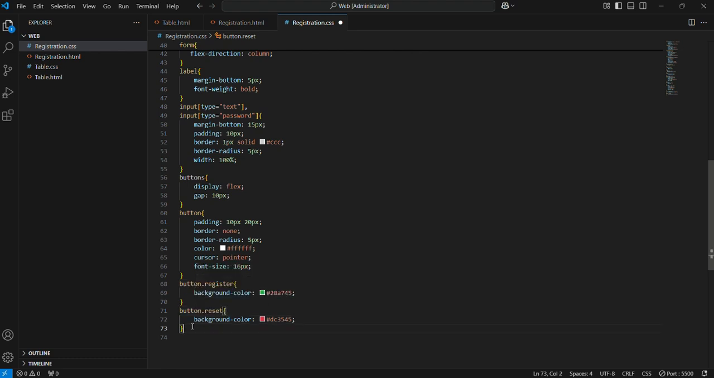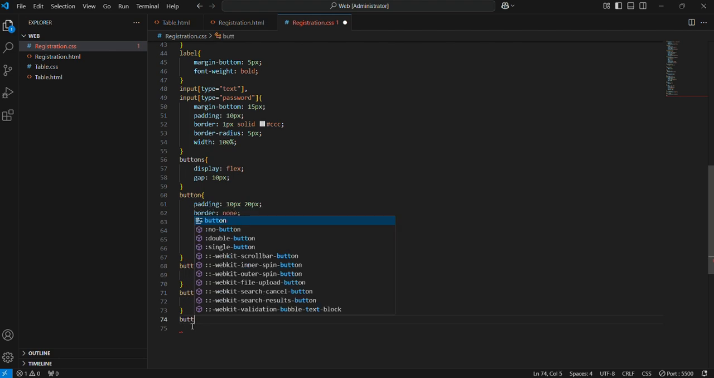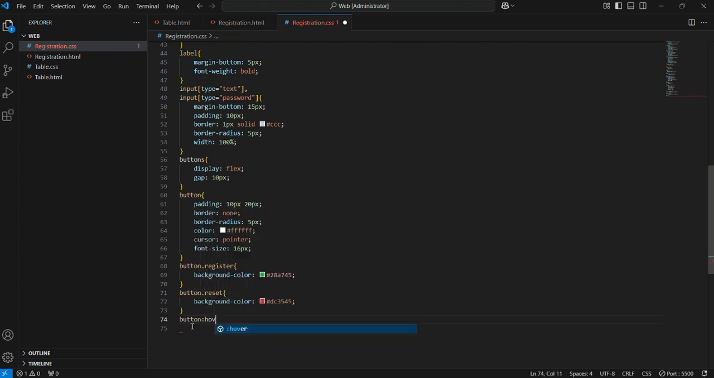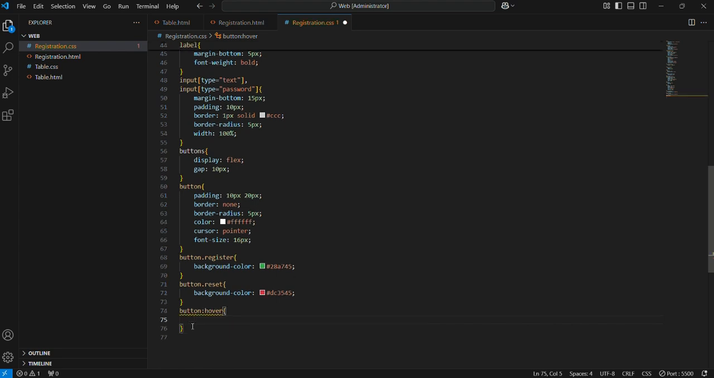Okay, the last is button hover, where I set opacity 0.9. Okay, the hover effect triggers when the user moves their cursor over a button, and opacity 0.9 slightly dims the button, providing a visual effect to enhance interactivity. So this is all finished.